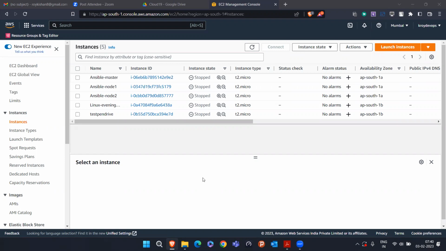EFS works the same way. EFS full form is Elastic File System. That is also a network-based service. It provides you storage with the help of the network. And if a device is providing you storage over the network, then that device can connect to multiple devices at a single point of time. That is what we are going to see.